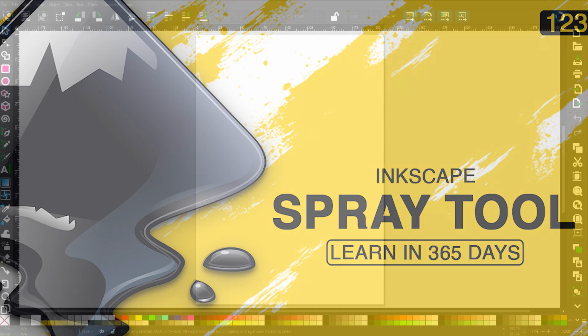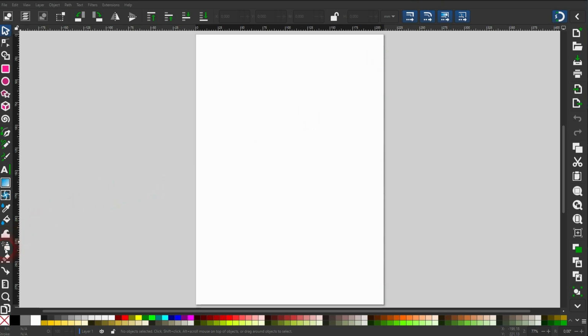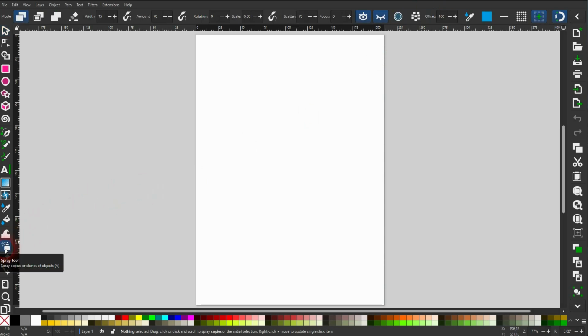Let us dive right into the spray tool. I've already talked a little bit about it, but I haven't explained it yet. Looks a little bit confusing, has lots of options. We're gonna do it step by step.